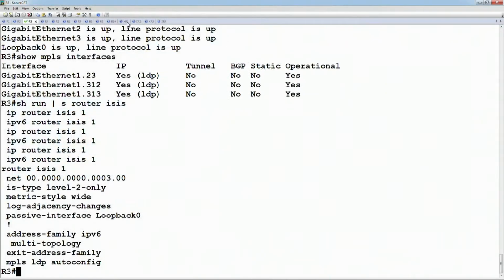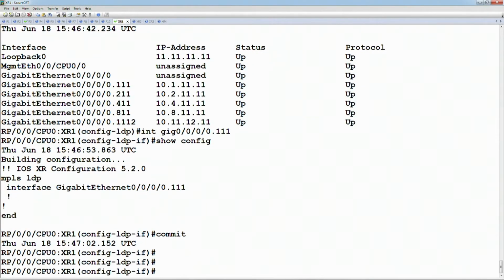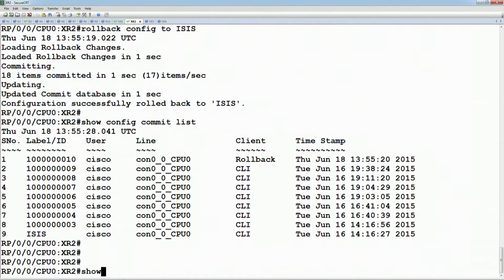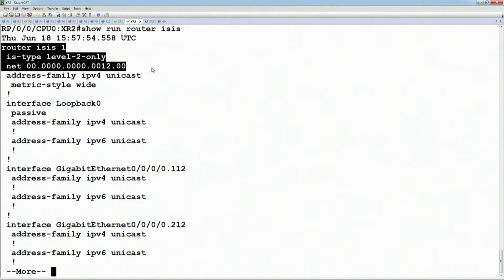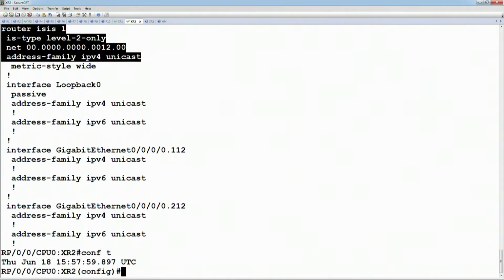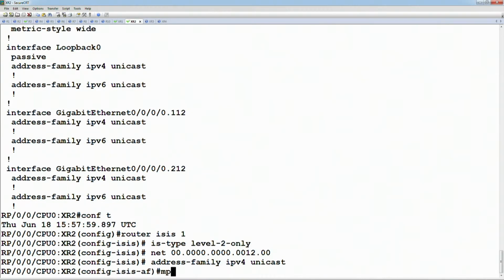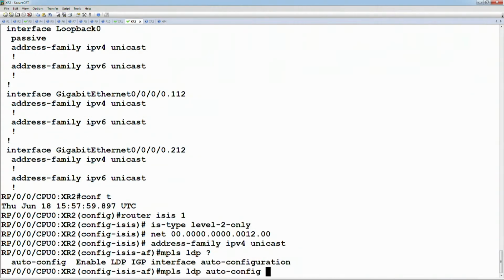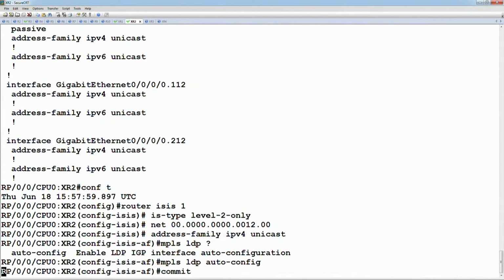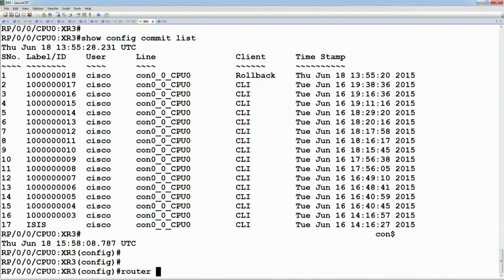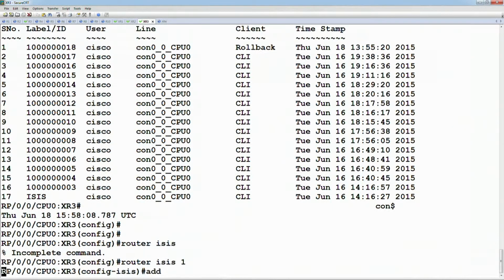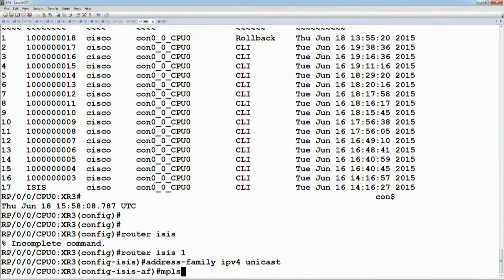So same thing is true with iOS XR. On XR2, if we look at the show run router, or show run router ISIS, we're going to go under ISIS1 under address family IPv4 unicast and say that MPLS LDP is enabled with autoconfig. And same thing on XR3. So router ISIS1, address family IPv4 unicast, and MPLS LDP autoconfig.